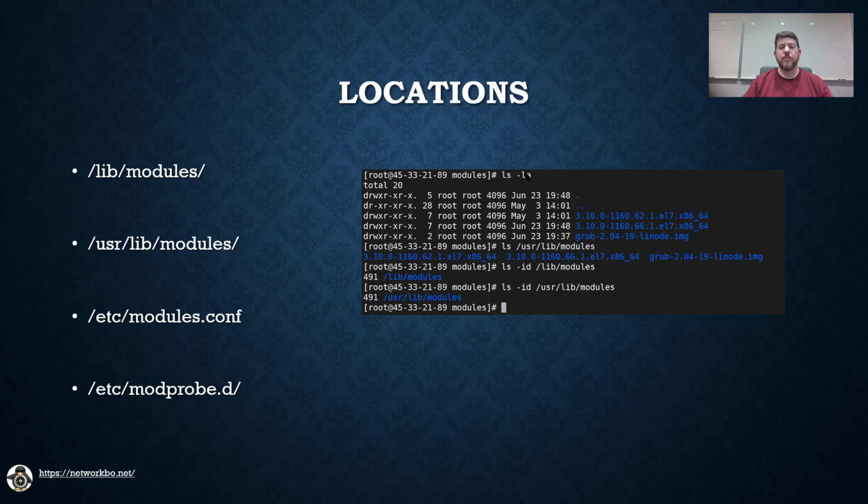One thing to be aware of is that some distributions link /lib/modules to /usr/lib/modules. As you can see from this CentOS example here, it's the same file regardless of where it's located, as indicated by the ID number out beside it, 491.